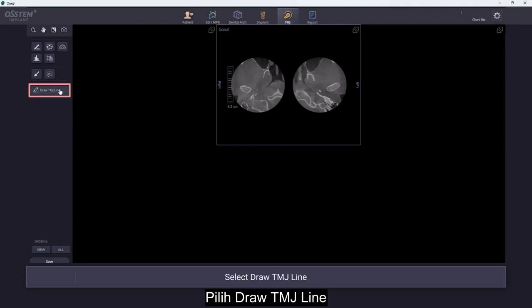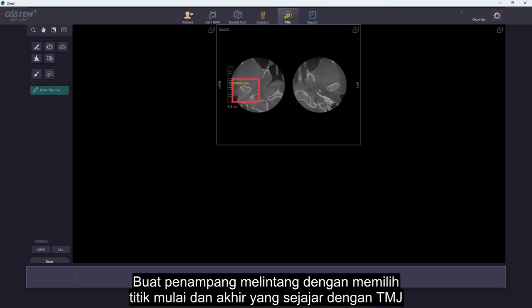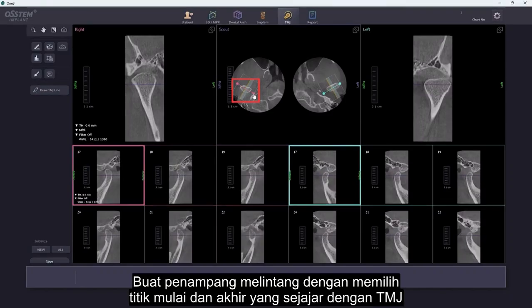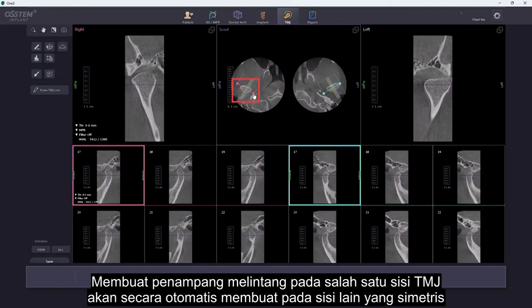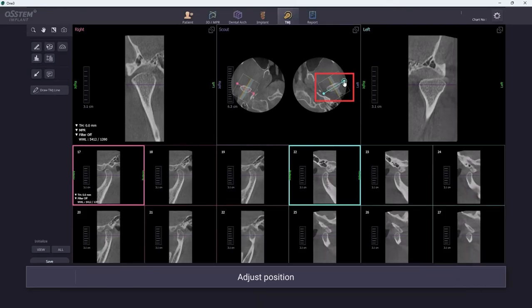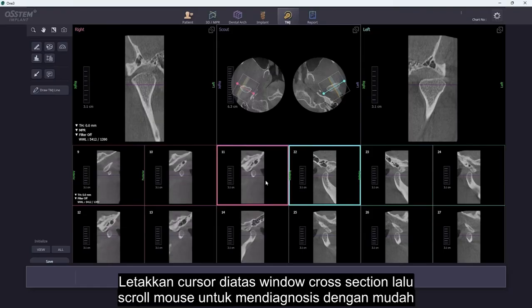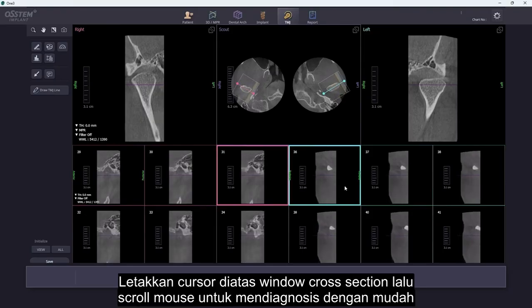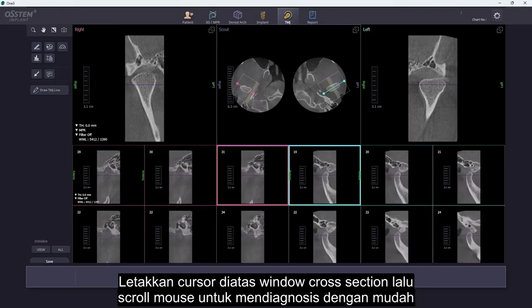Select Draw TMJ line. Generate a cross-section by selecting a start and end point that aligns with the TMJ. Creating a cross-section on one side of the TMJ will automatically create a symmetrical cross-section on the other side. If the point selected for the cross-section does not align to the point of interest, you can freely make any adjustments. Hover the cursor above a cross-section window and scroll your mouse wheel to easily diagnose.